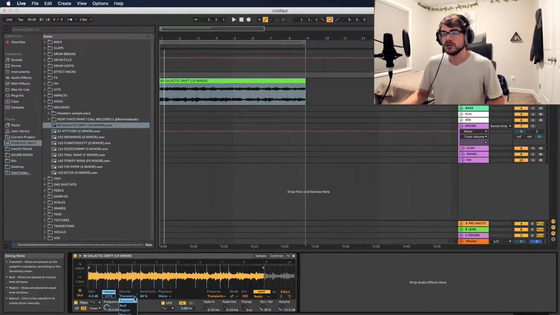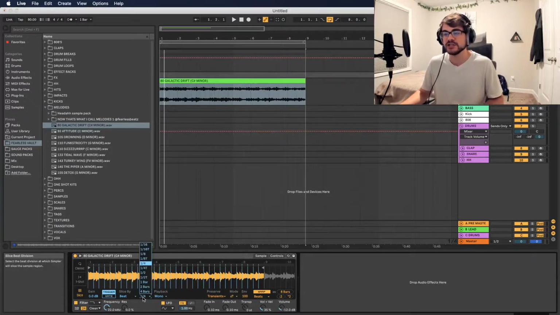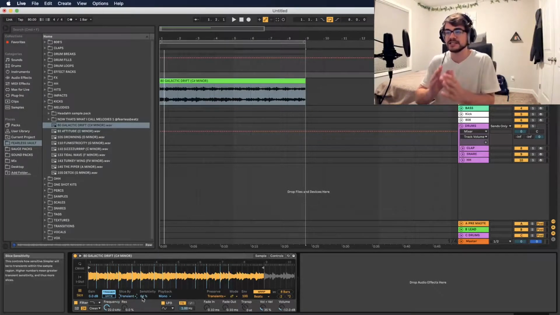Okay, so what you'll notice is we have transients, beats, region, or manual. When you do the beats option, it's basically going to take the same amount of time, like 1, 2, 3, 4, and split it down into different beats that way, and you can change how many divisions it is right here. Okay, transients is what we just did earlier. You play with the sensitivity and it's going to find where the different transient spots are in it.